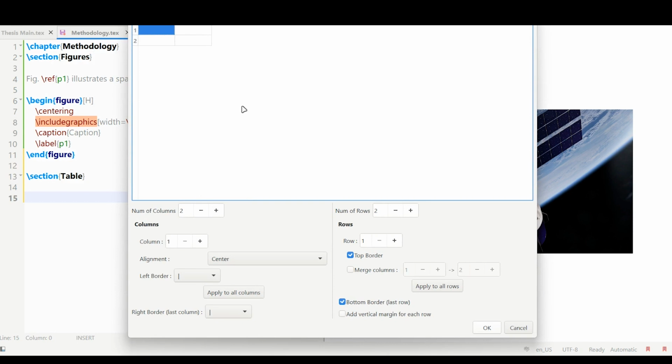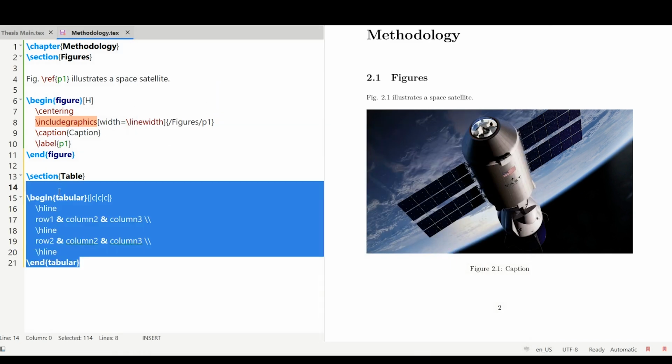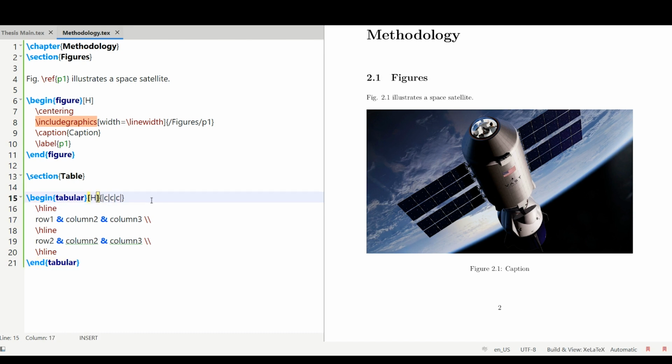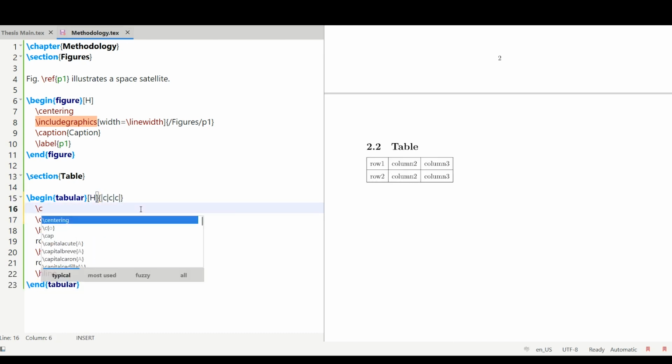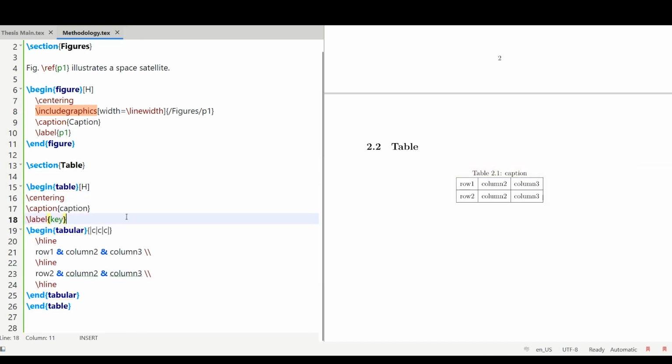For tables, TeXstudio also provides a wizard, or you can use appropriate shortcuts to create a table with predefined options. If you prefer to code it manually, here is the basic example. This code creates a table with borders; adjust the column format and content as needed.